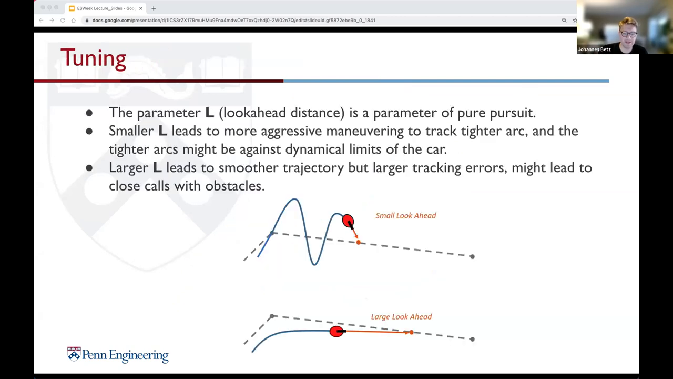Last but not least, we need to talk about one important thing, and that's the tuning of this algorithm. Because you see a difference when you adjust the parameter L, the look-ahead distance. If you have a small look-ahead, that means you can update very closely to the car, and it means you are accurate in the end. But if you're driving too fast, this might lead to very aggressive maneuvering to track this tight arc. So you see the car is steering very strictly towards this point and very fast.